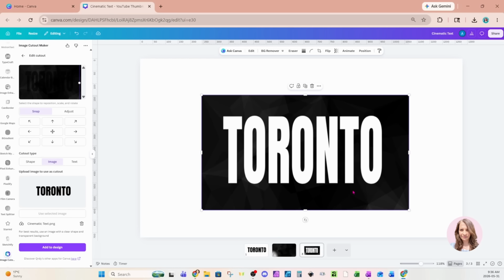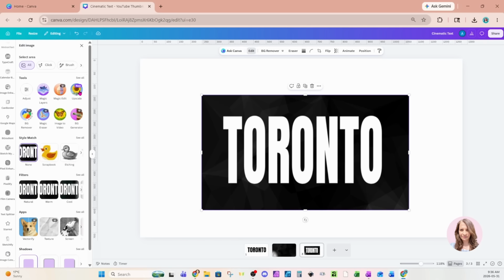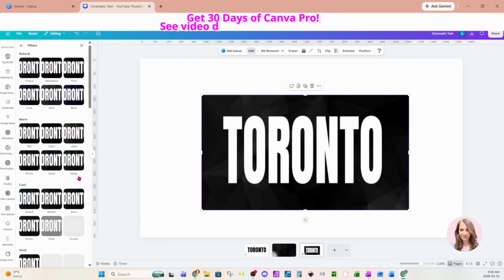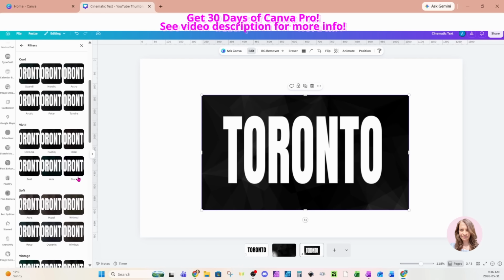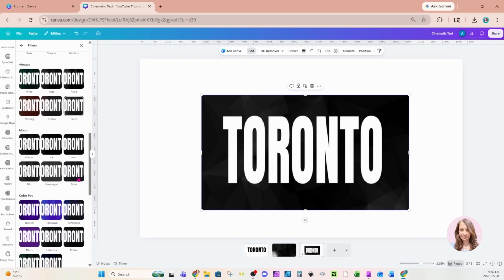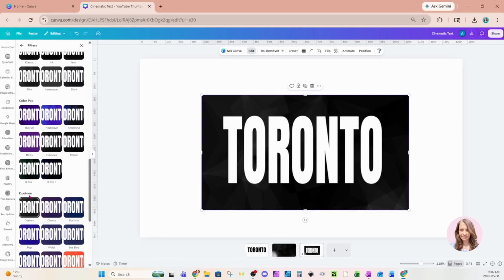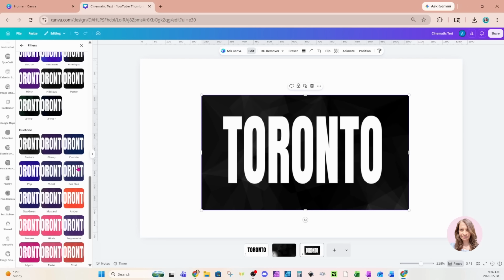Now I'm going to grab this image because I want to make it entirely black. So I'm going to go to Edit, and I'm going to find Duotone to make it entirely black. A lot of people are asking, where is Duotone? Where did it go? Well, it's actually in Filters. So I'm just going to click See All, and I'm going to scroll all the way down. Here it is right here. There's Duotone, and we have all these preset colors.